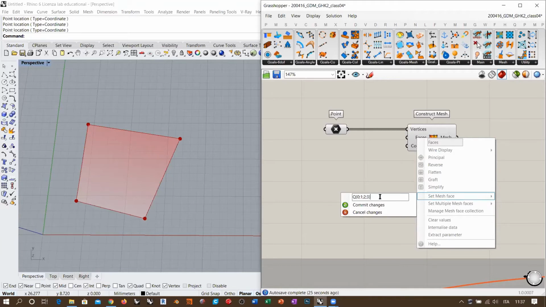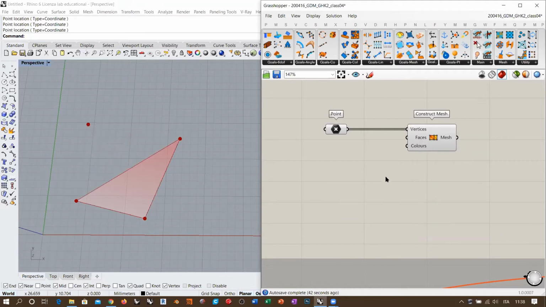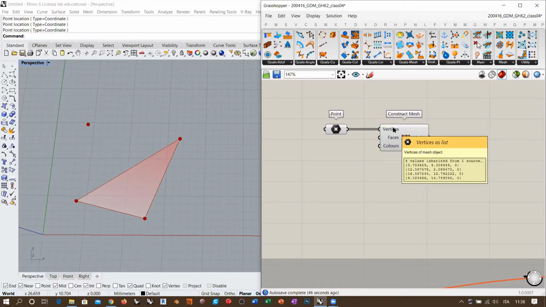But I don't want to connect them all. I want to connect just 3 of them in order to create a triangular face. So what I want to connect is point 0 with 1 with 2. So I get rid of the last, commit changes, and I get this one. So this construct mesh is receiving 4 vertices, but it is using just 3 of them according to the connection scheme, which says I want to create only a triangle with 0, 1, and 2.